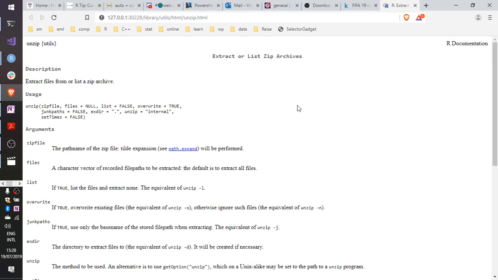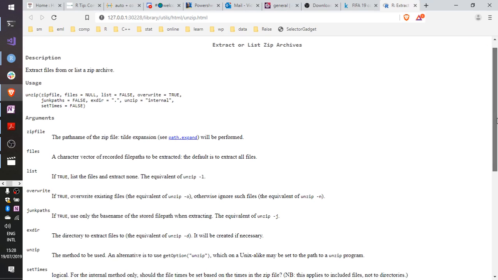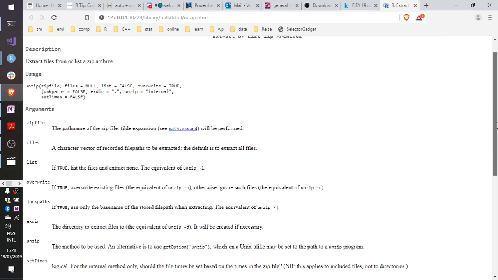By the way, the help files, they're local. Even though it's open in the browser, the file is already on the computer. It comes with your R installation, so you don't need to be online to see the help.